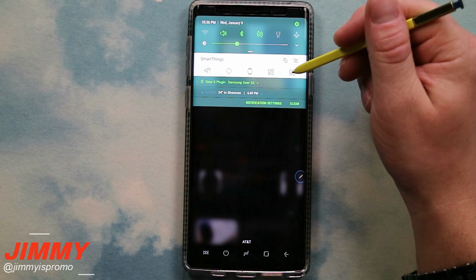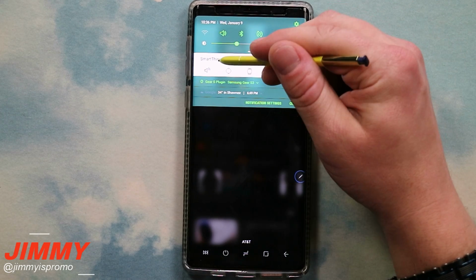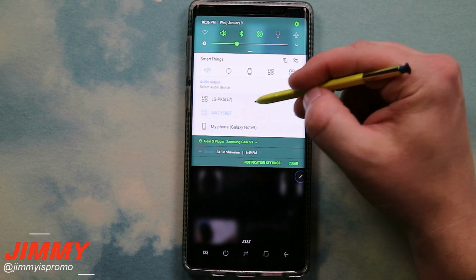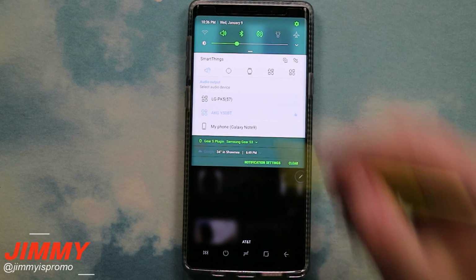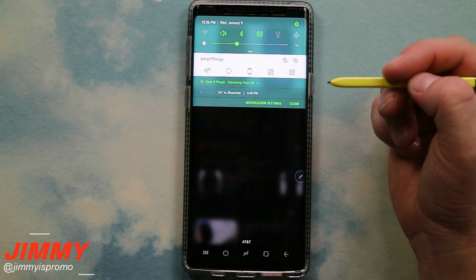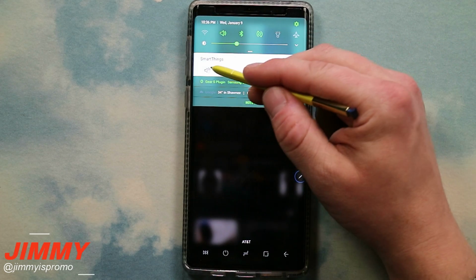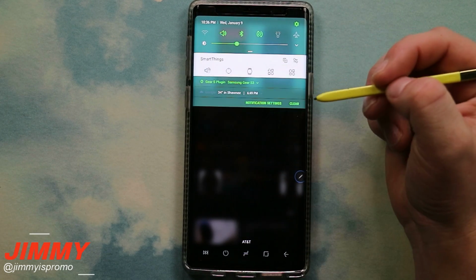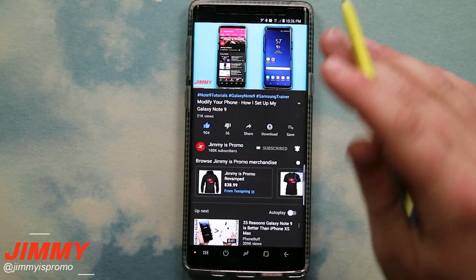So if you pull down the notifications panel, you'll see this area that says Smart Things. And when you click on that little volume icon, you can see the different areas that the audio source can come from. So if you would like to change it to a little LG Bluetooth speaker, now it's connected to the speaker. If I hit the little volume icon again and I click on my phone, now it's going to come from the phone audio.